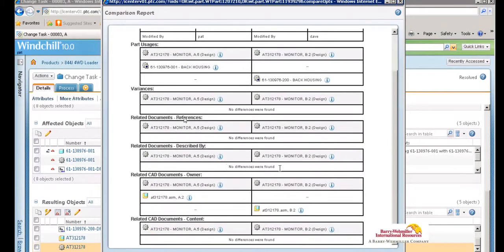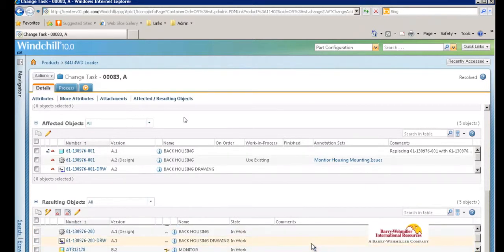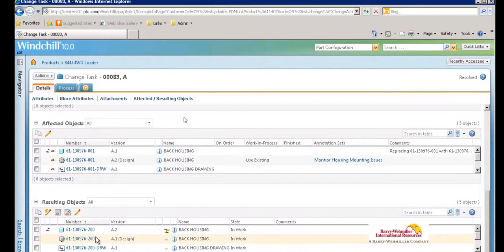The related documents are getting updated, the related CAD documents are getting updated, and also the reference documents are getting updated. So this is an information compare report that Windchill gives us as a part of this change management system. So you could also clearly understand that the back housing assembly is being shared.